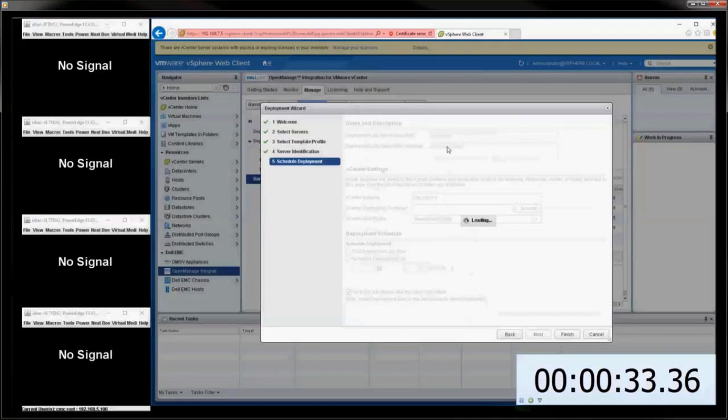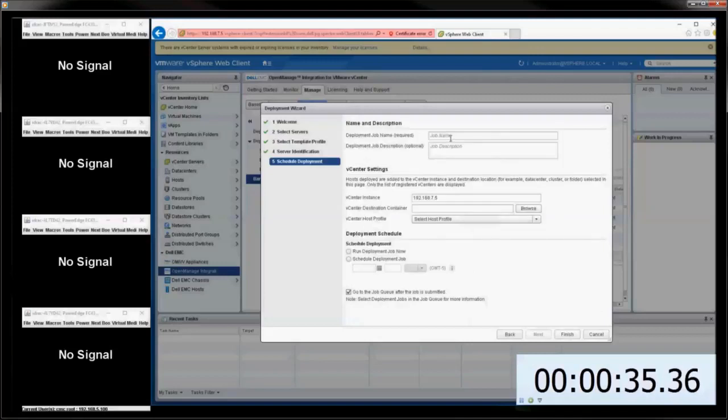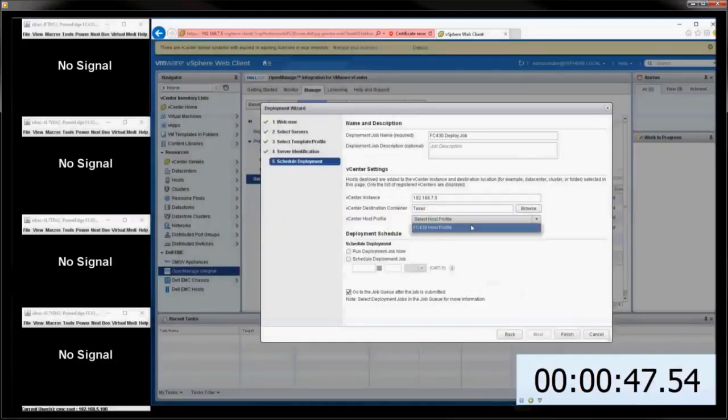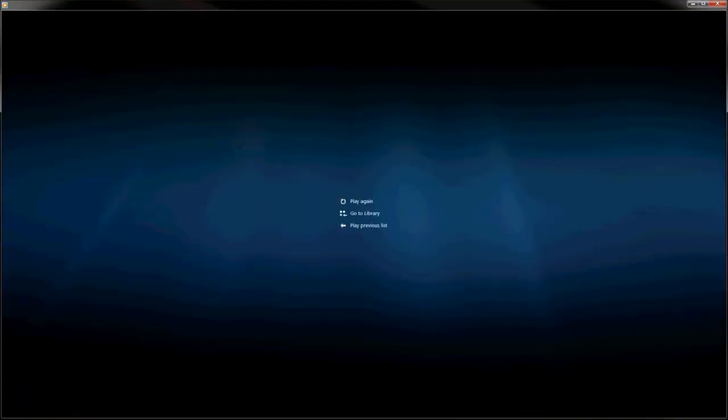Finally, it will take him to the scheduling page where he can choose when to have the installation take place. We're going to do it immediately, but he's going to start by giving the job a name so we can track it. He's going to choose which container to put it in, in this case, the Texas data center. And he's going to associate the host profile that we want to use when we're done, so we can do an effective handoff to vCenter. You can see the entire process took 51 seconds.